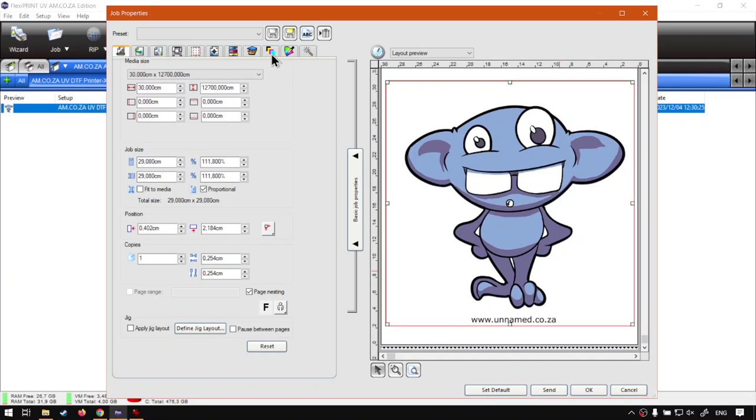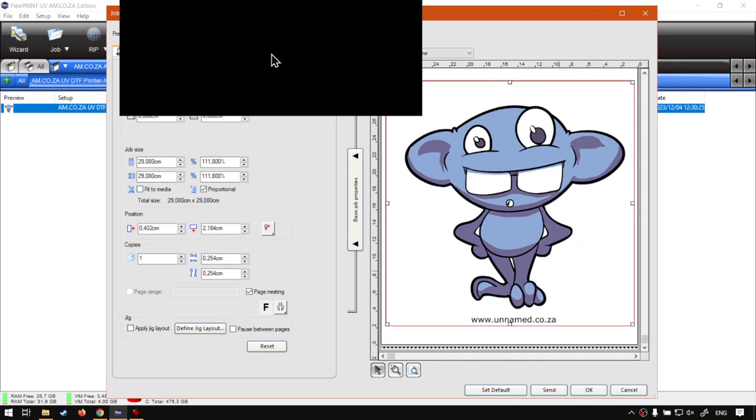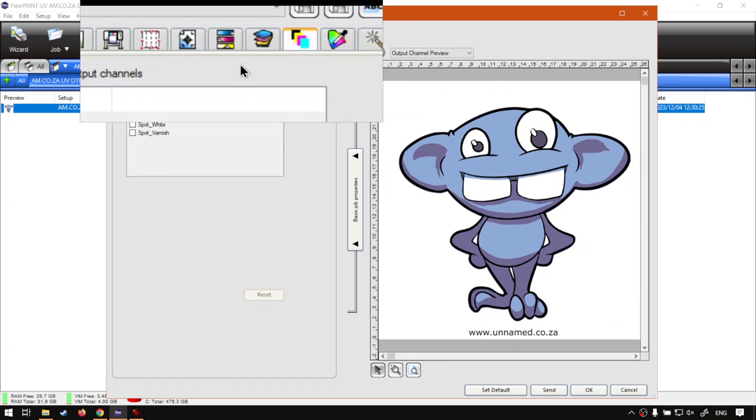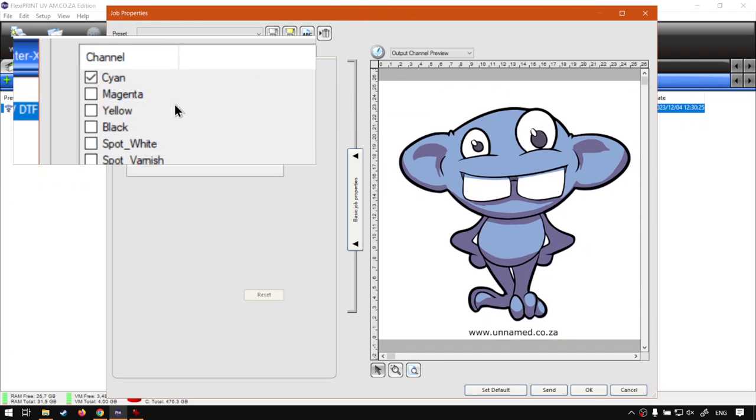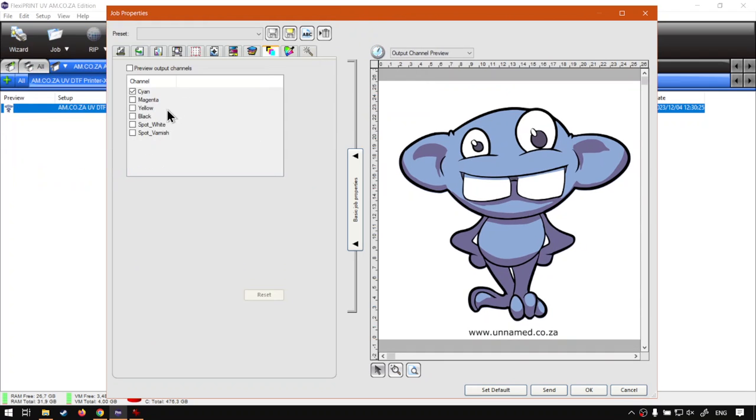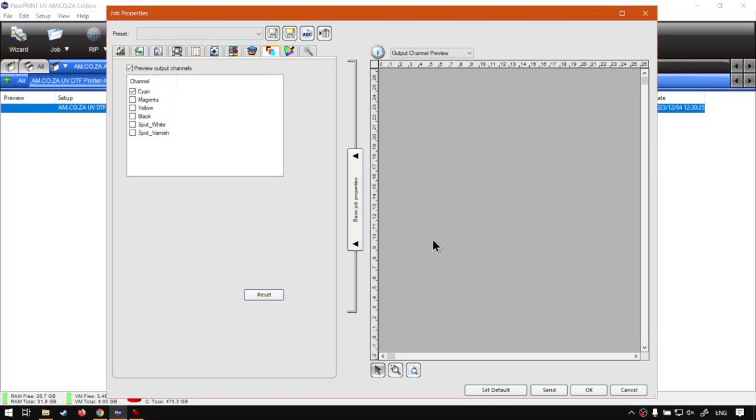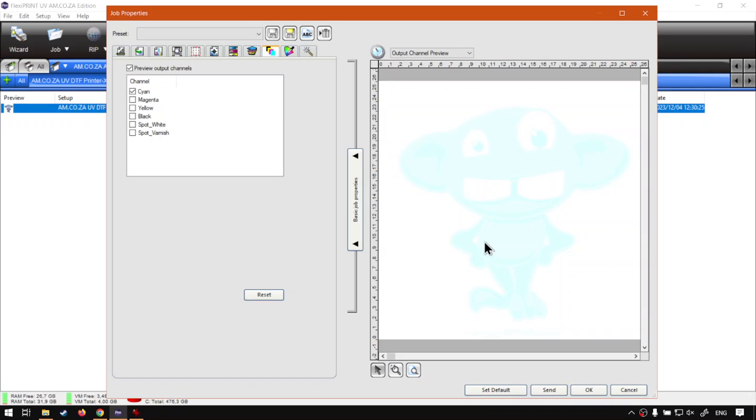Next up, what we can do is look at the channels. So I'm going to go here on top to the channel output preview. We select that, we'll have a few different options. If you know CMYK, then you can see the channels here. But first of all, you want to select this preview output channels. If I select that, now we can actually see the outputs of our channels. It does take a little while to load. And then we can start seeing it in our preview box. I'm just going to zoom in here so you can see.